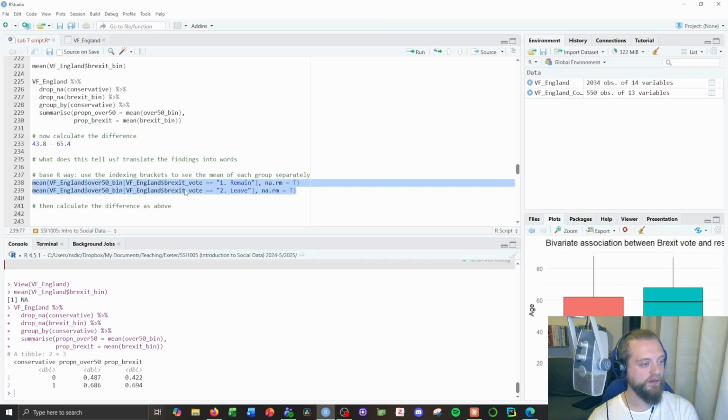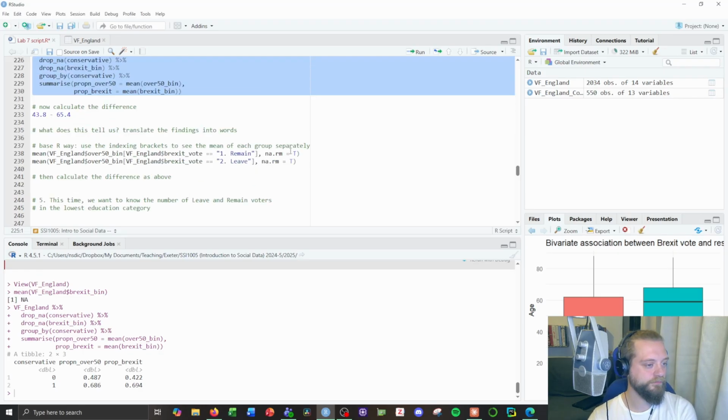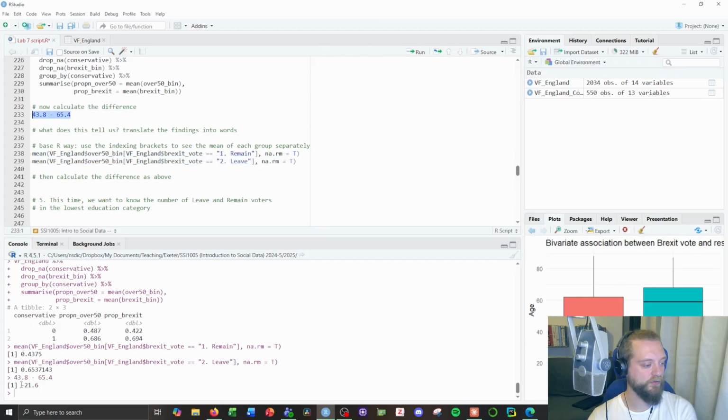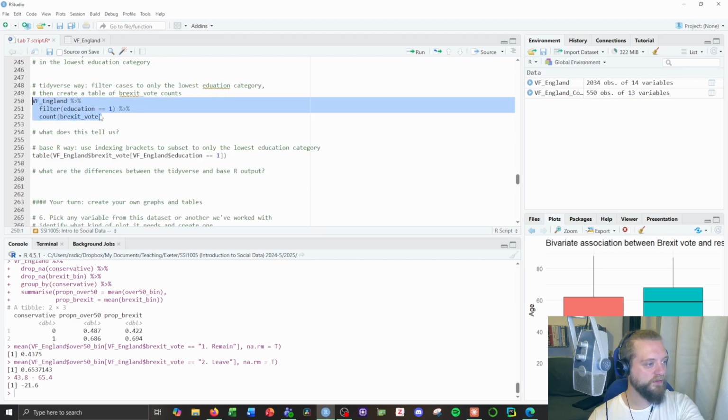Rather than here, you can see we're separately calculating the mean by using the subset of remain and leave when we calculate the mean. But summarize here gives us it in a table. Nonetheless, here you can see these same answers. We've got the mean of these two separate groups. So if we wanted to calculate the difference, run this, minus 21.6. Now I covered filter a second ago as well. I just showed you this up the top, so we won't look at this here.